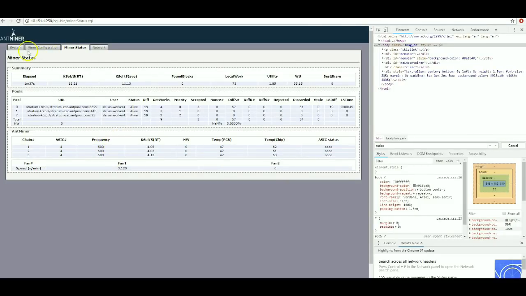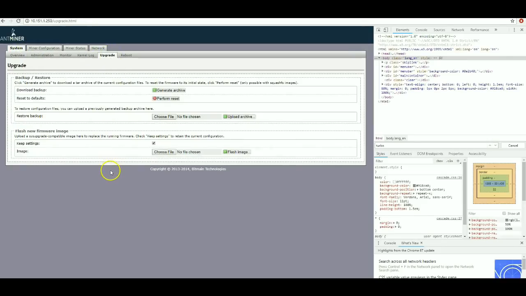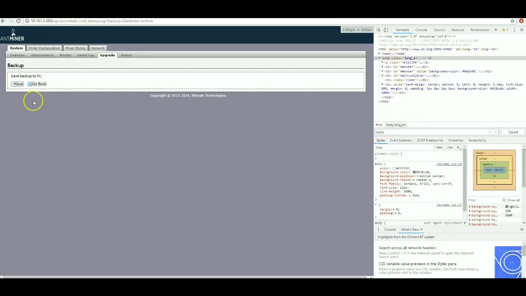First thing you want to do is go over here and go to upgrade. You want to save an old copy of the original, because in case you need to get back to it, you'll have an old copy. And what you do is you generate an archive and then press save. And that's going to save your original copy. You want to do that.